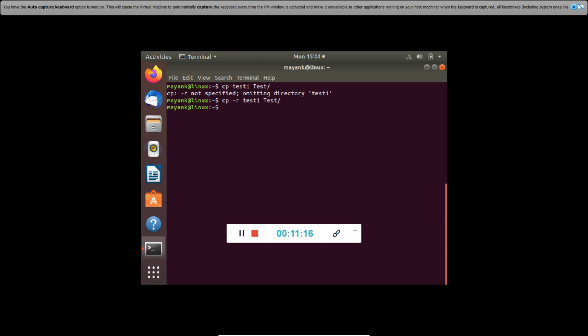Now you will find that the directory has been copied. To see that it has been copied, if I go back to the test directory and I list it, you can see, yes, test1 has been copied in the test directory. So this is the way we copy a directory to another directory by using the minus r option. This is for copying a directory or a file from one place to another place.